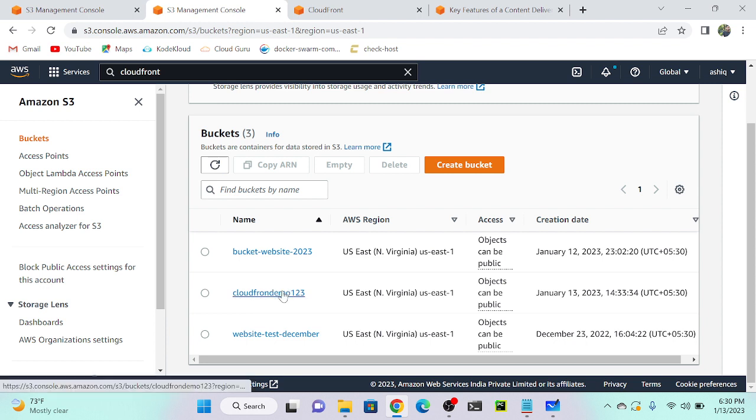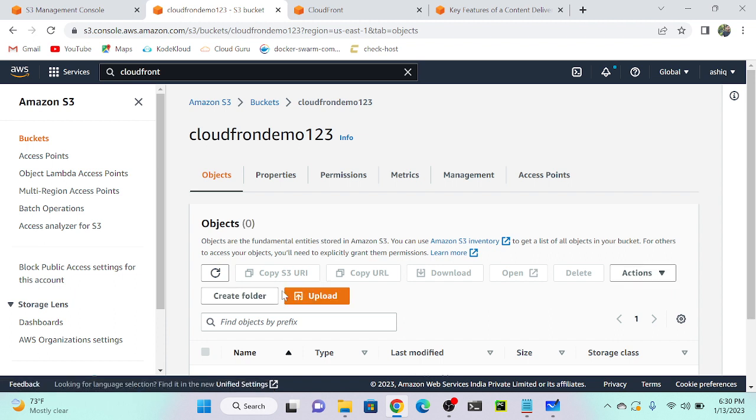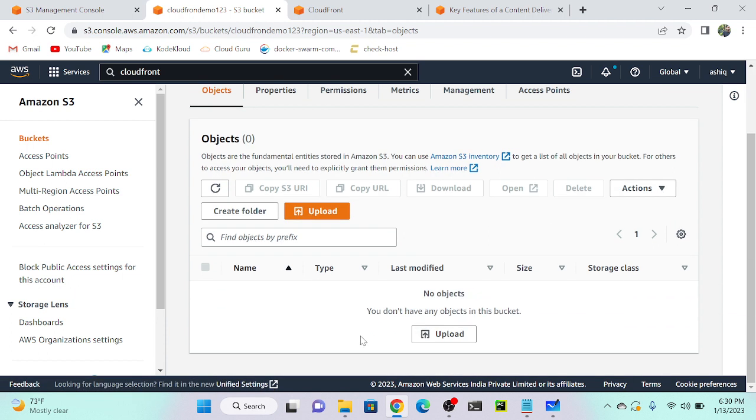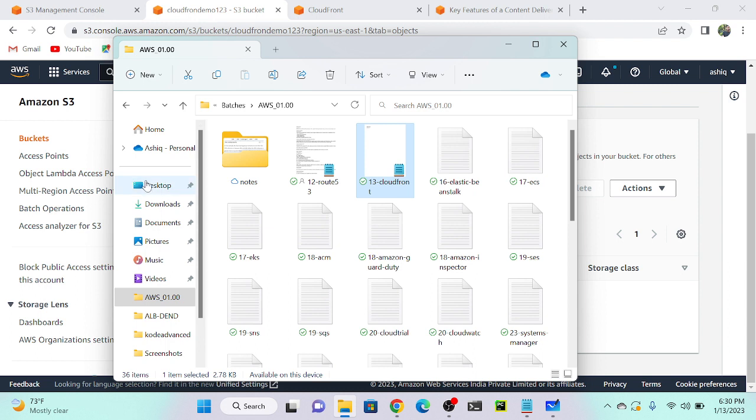I will open my CloudFront demo 123 bucket, and here you can see that I don't have any file as of now. I'm just going to create one file. To create a file, either we can click upload, or else I can drag and drop.